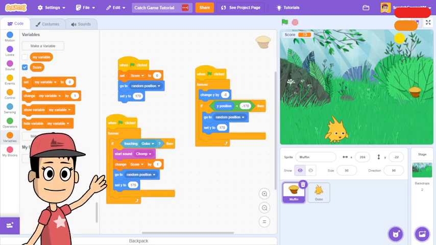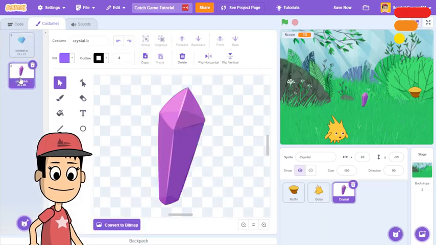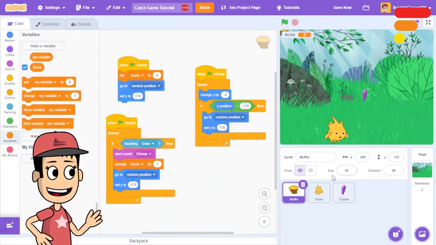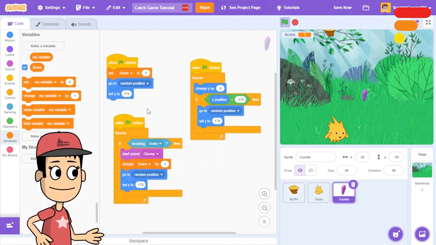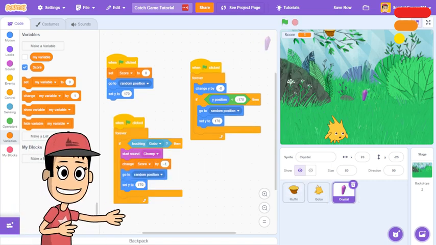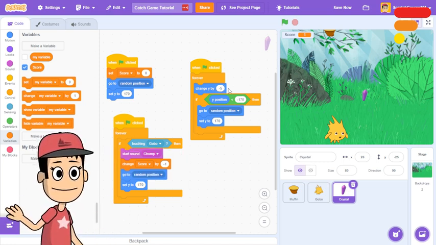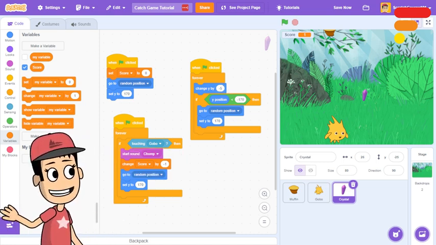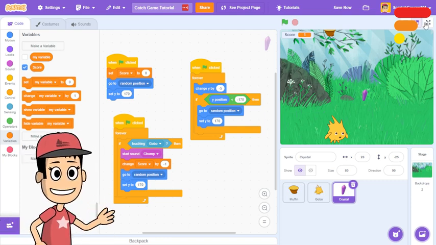We can make this game even more interesting. Let's add another falling sprite. We can copy all the code from the first sprite and paste it to the new one. And this time, instead of increasing the score, we will decrease it by changing the value to -1 in the change score by block. This means we have to dodge this new sprite. If we catch it, our score will decrease. This adds a new challenge to the game.